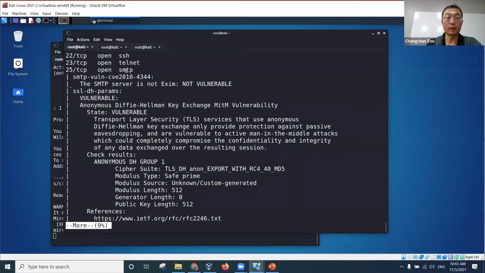And this SMTP is email. Remember, port 25 is an email service. This email service shows that it has a vulnerability, and you can see this is the reference. You can also Google search this, and here it shows some explanation of this vulnerability. You can go to this reference to find out what this vulnerability is.